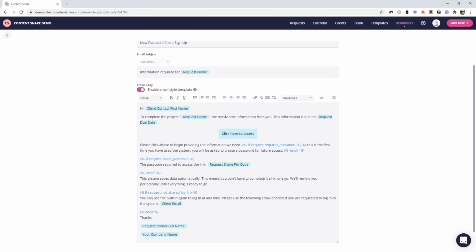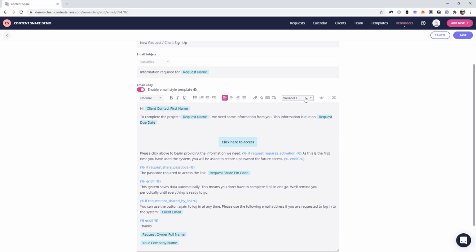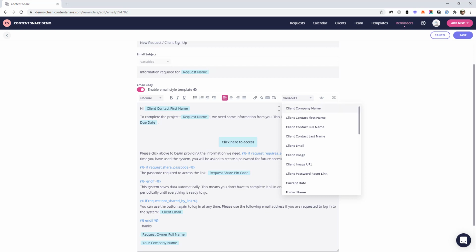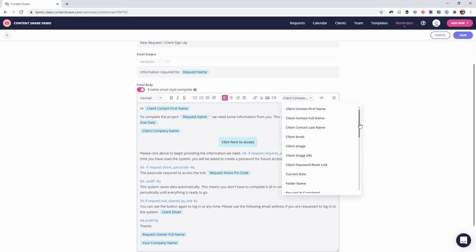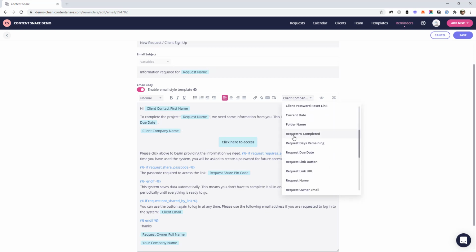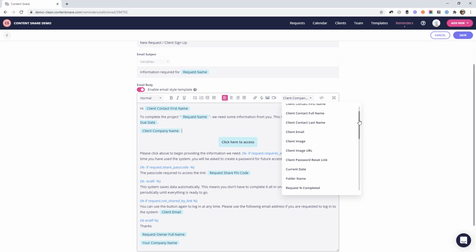This is quite generic because lots of people use Content Snare and we can't know what kind of content you are collecting. You can add placeholders to this email using this variables drop down here. So if you wanted to say the client's company name, for example, you would click here and it would insert the client's company name into the email. And if you scroll through here, you'll see a few other options as well. You could even say the percent completed, how many days are remaining before the due date, and a whole lot of other information. So have a look through there.